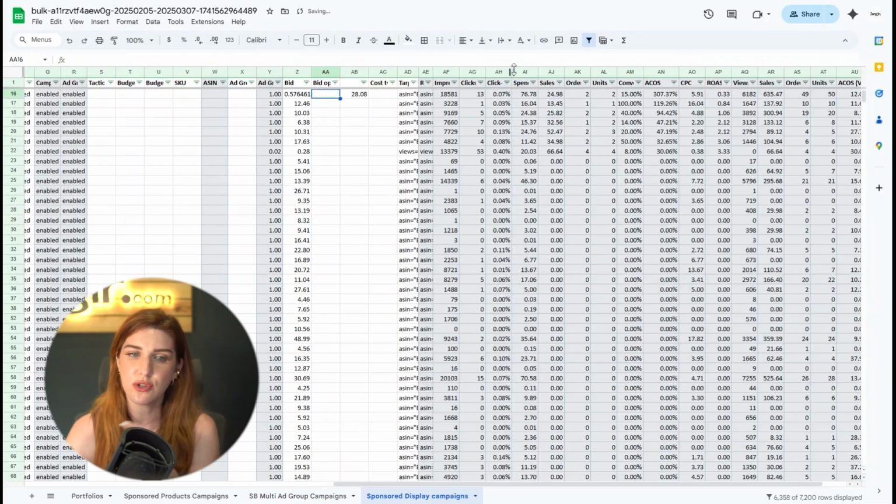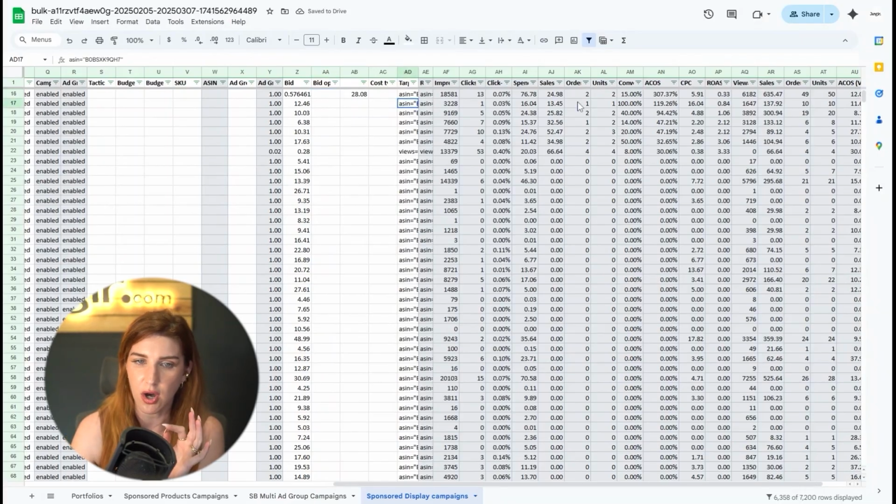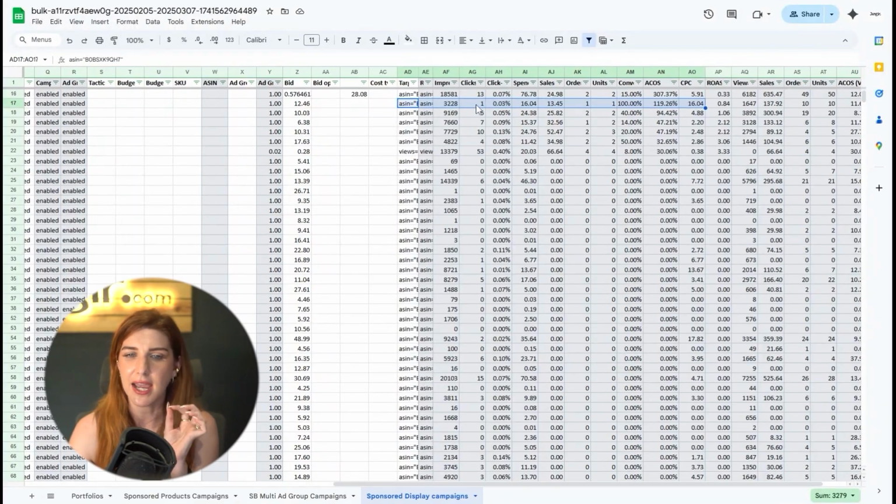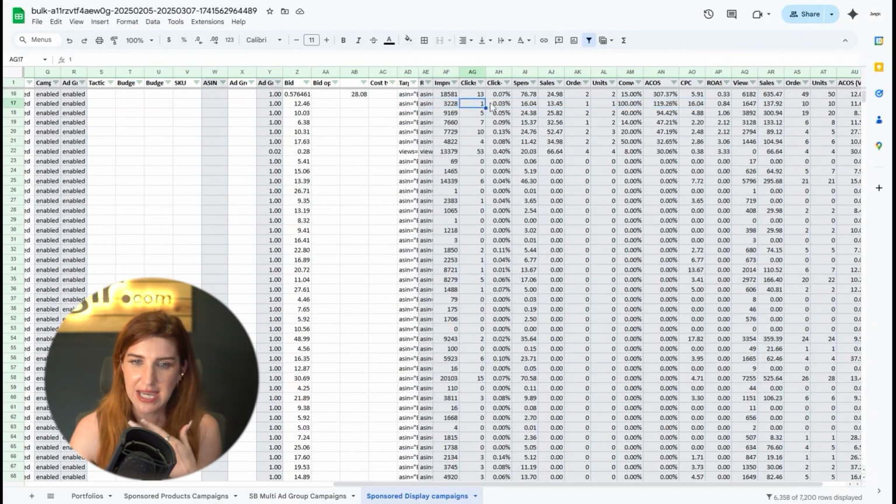Now, I wouldn't use the break-even bid formula on this one because although the ACoS is crazy high, I only have one click on it. In this case, my recommendation would be to look at the cost per click. The cost per click is crazy right here. Typically, we would go 20% below the cost per click, but that's insane.